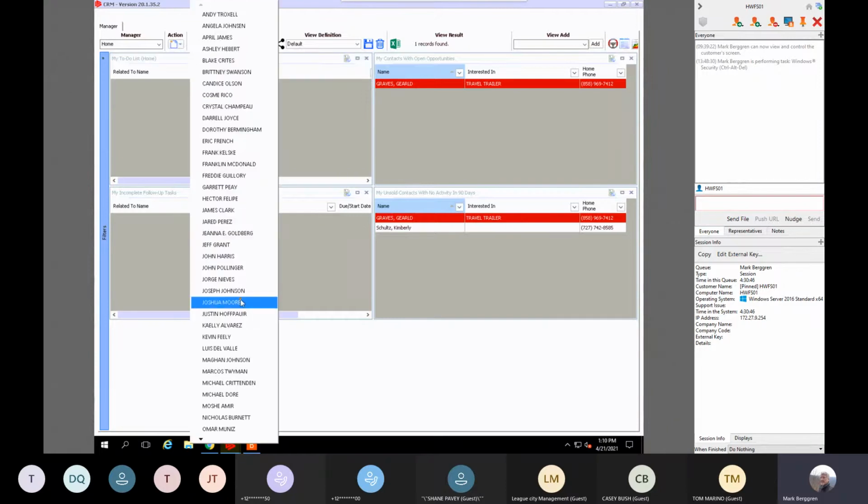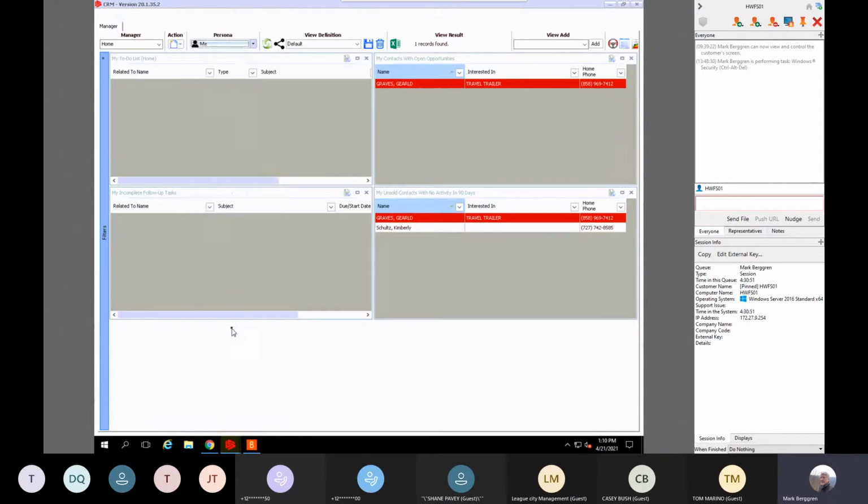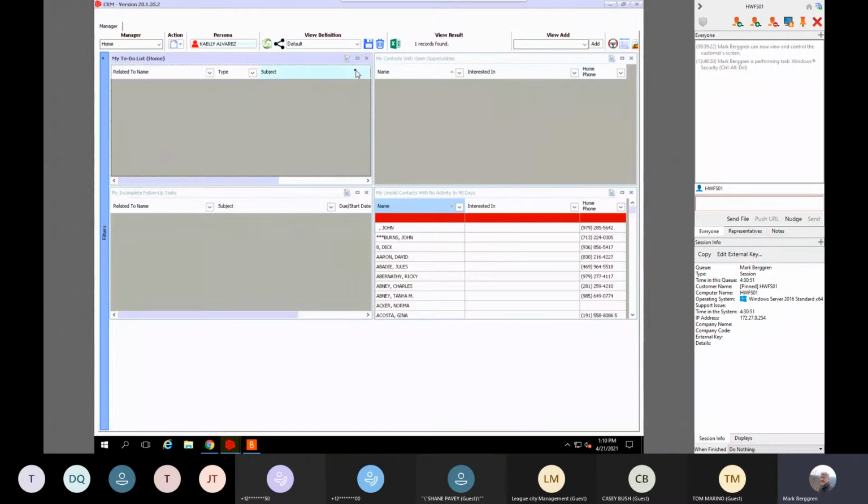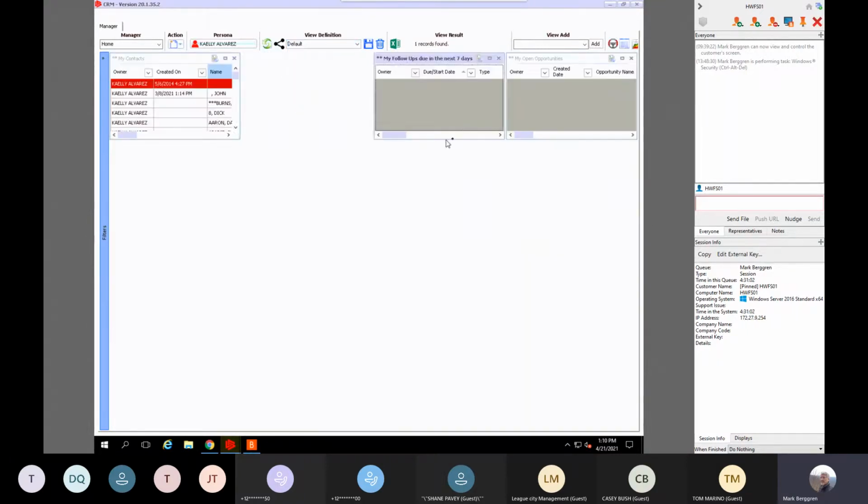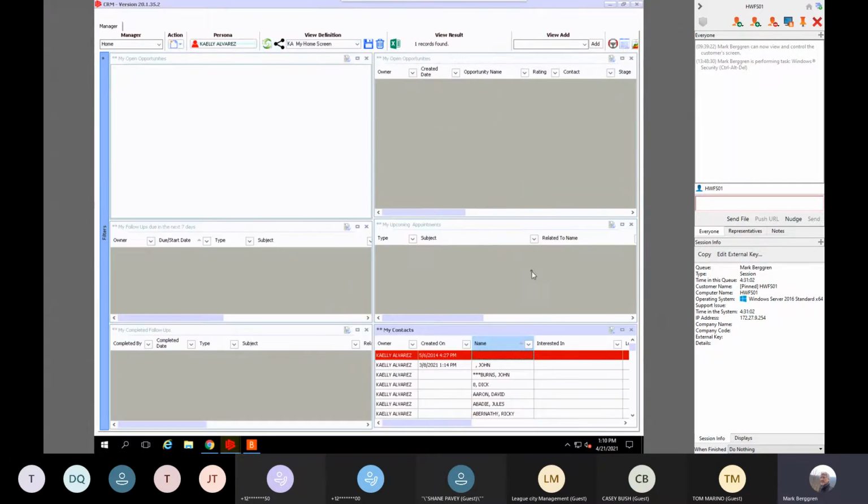So like Kelly and everyone else, when Kelly logs on the first time, she's going to come to default, and all she and you have to do is hit the drop down and select the one with your initials. And that's the one that's been pre-built for you. We're actually going to add one more to this, but that's for another conversation.